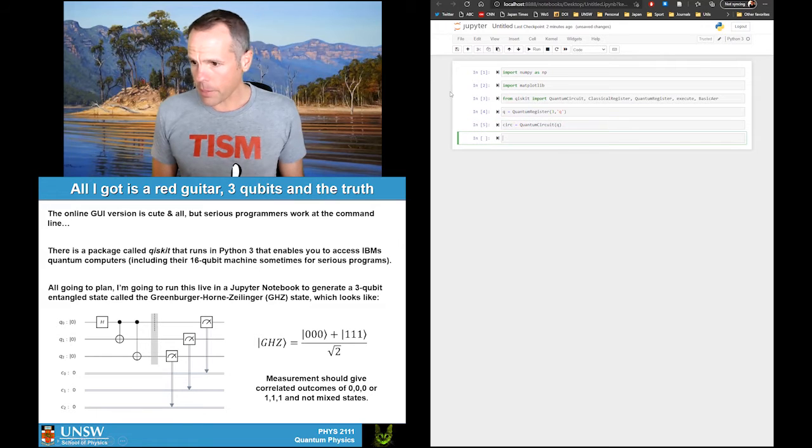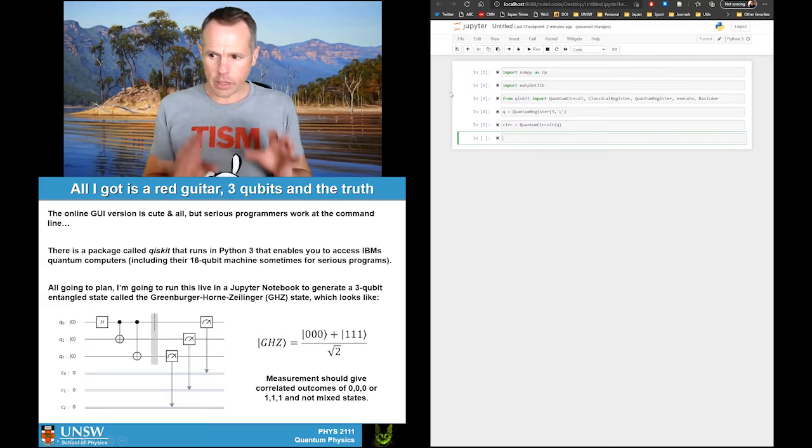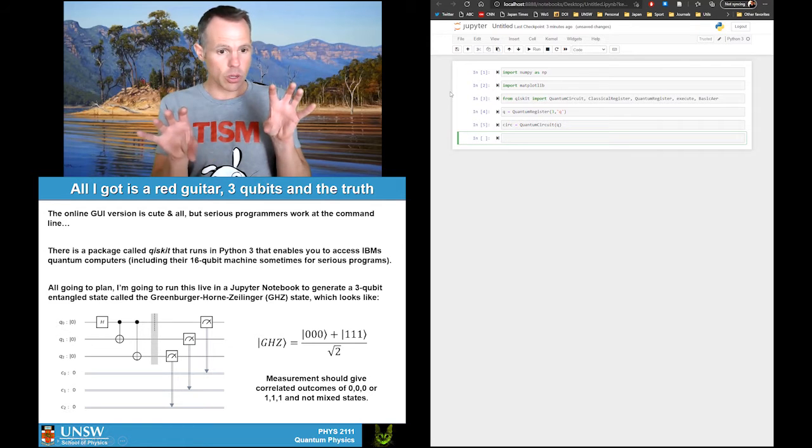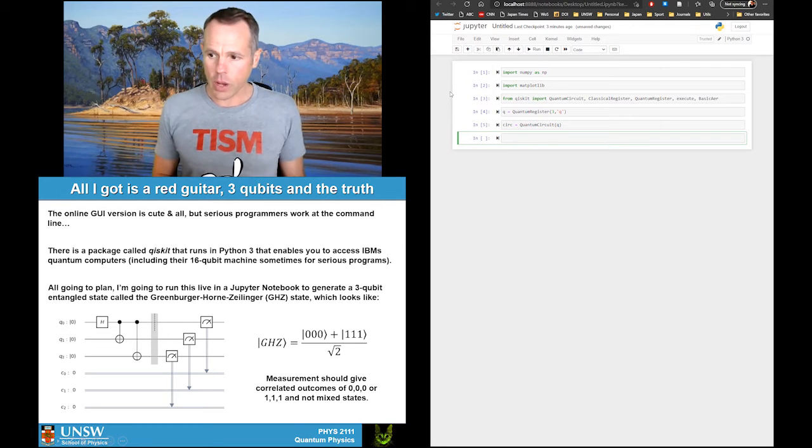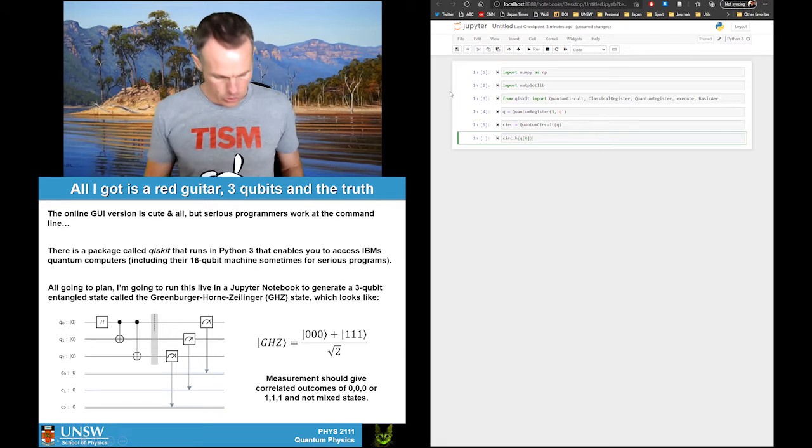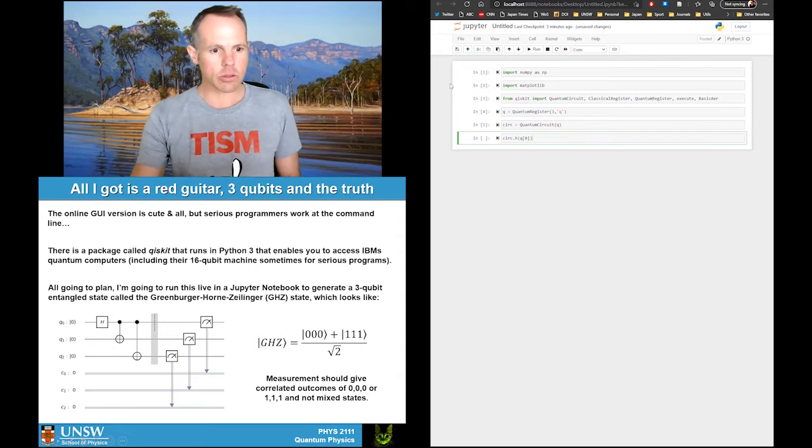And then what we're going to do is set up our circuit now, right? So the first thing we're going to do is add to our circuit a Hadamard gate that is on our quantum register for bit zero. Okay, so this will be circ.h q0, like so.